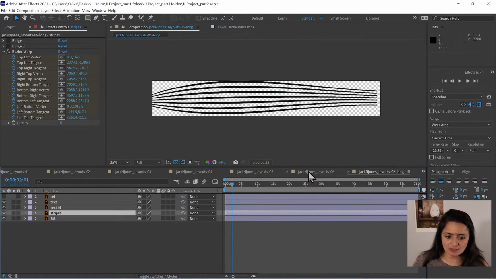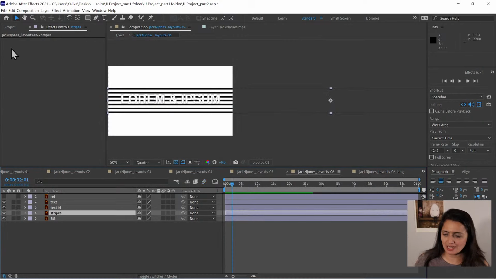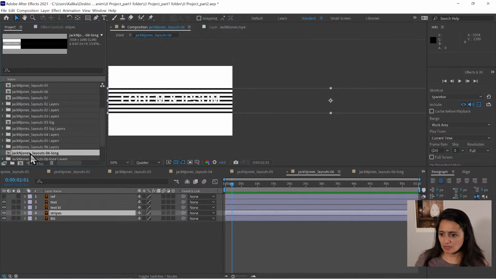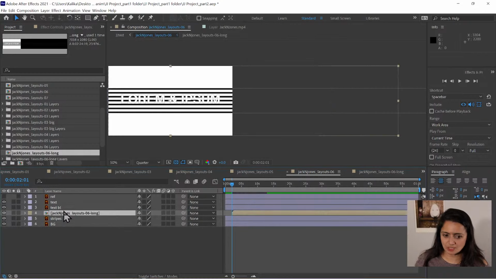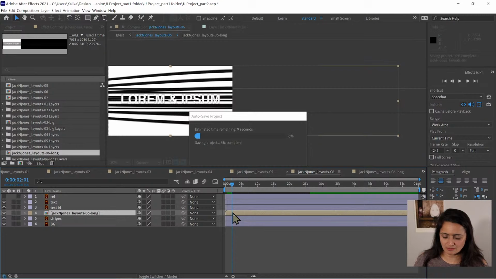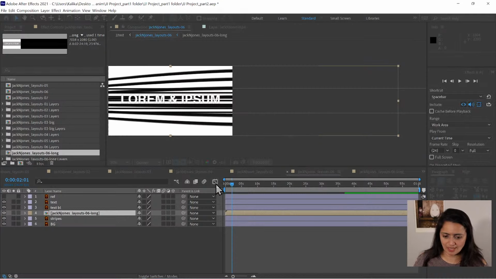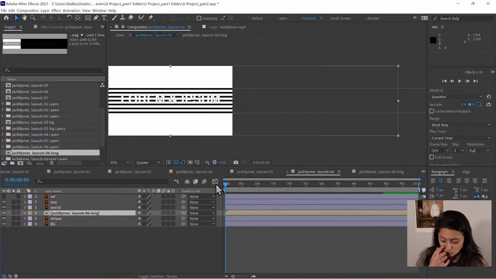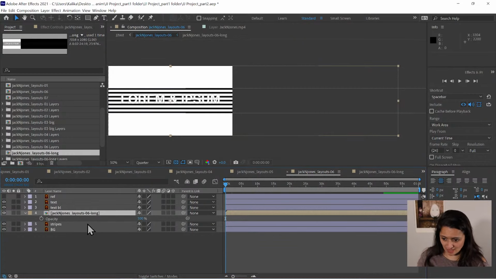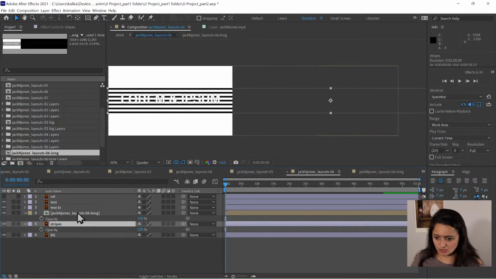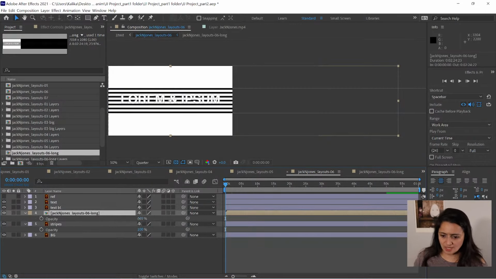So here's layout 6, right? And I'm going to take that layout 6 long and just drop it right where those stripes were, making sure that it starts at the beginning. I'm going to rewind. And I'm going to do cheap light box, T for opacity, on both that and my original stripes. This one I'm going to set to 50, and this one I'm going to set to like 20.